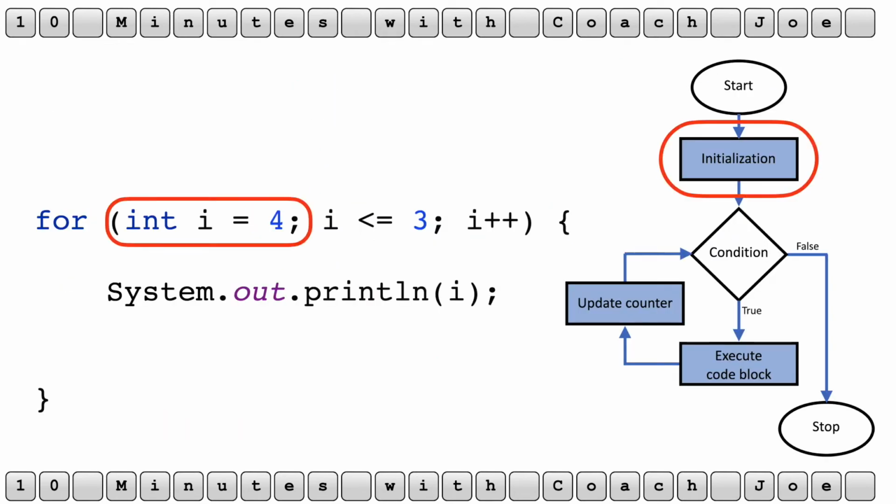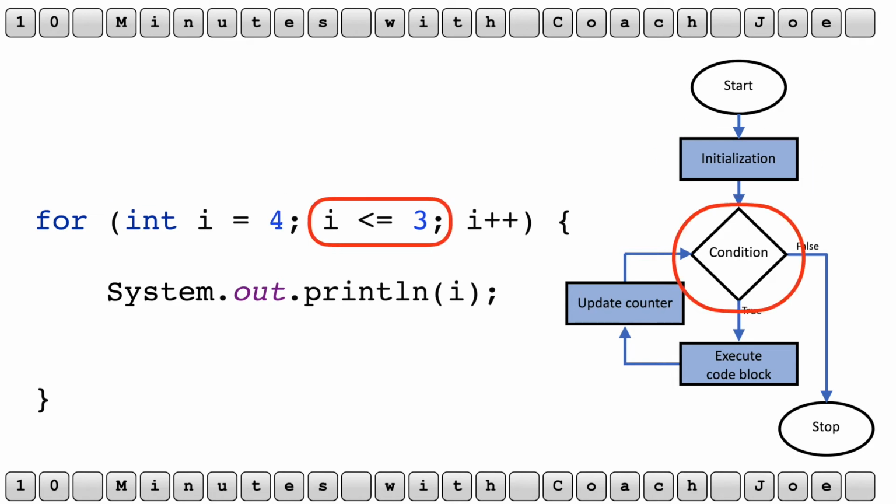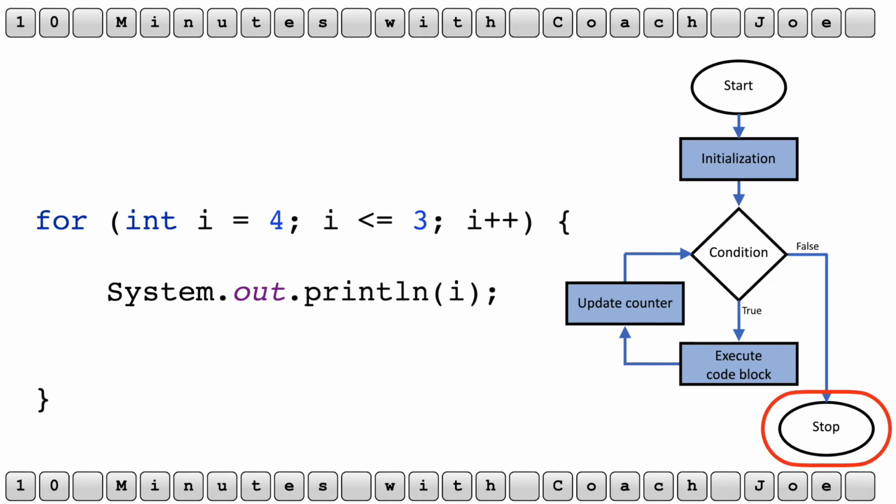The for loop initializes a variable and sets the value to 4. The condition I less than or equal to 3 is tested. Since 4 is not less than or equal to 3, the false condition path is taken. The code block is never executed and the for loop ends.